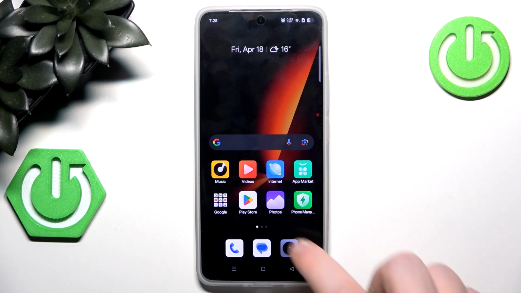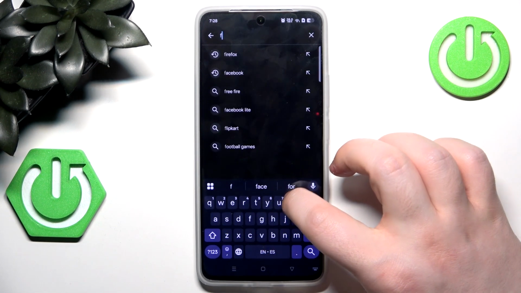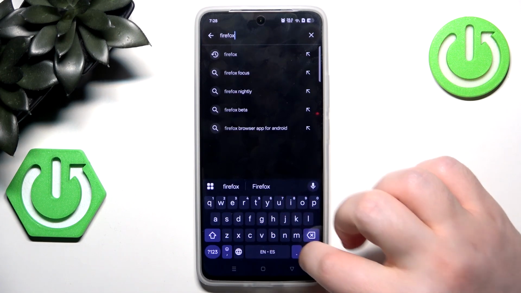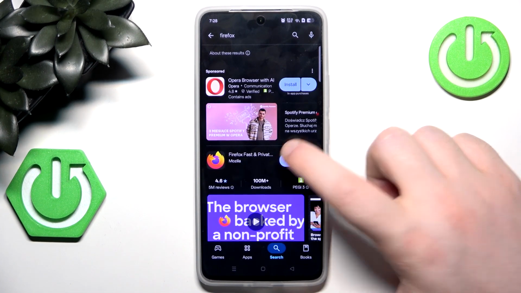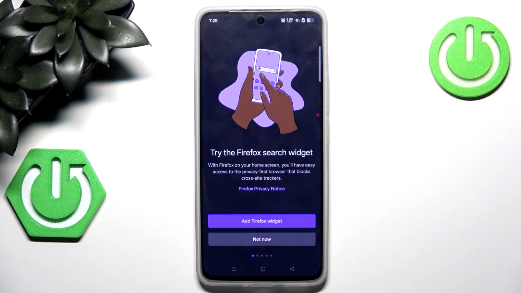So you have to start by opening your Google Play Store, then click on search bar and type in Firefox. Now click search and then click install. Now you can click open.